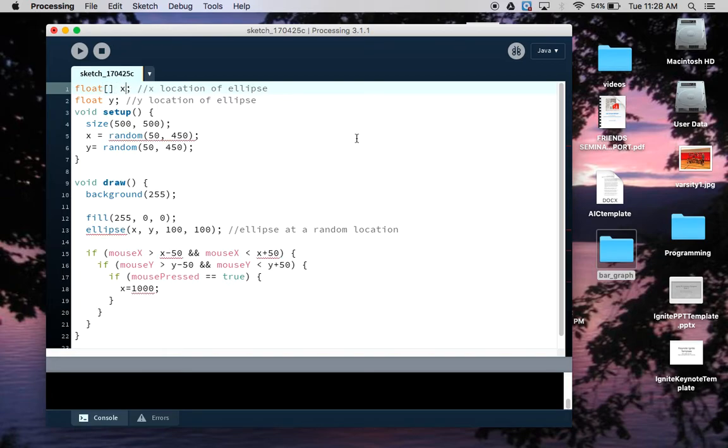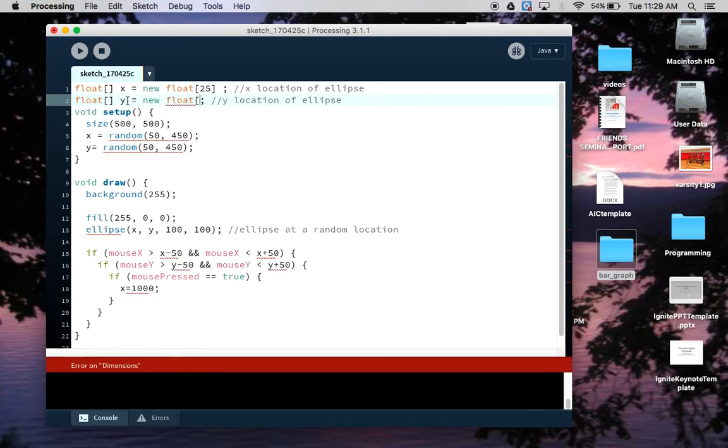So I'm going to say float, open, close square brackets, x equals new float, and then I'm going to say how many objects I want. So I'm going to do, let's say, 25. You can do any number you want. If they're littler, I'd say even more. A couple hundred, 50. It's totally up to you. I'm going to do the same thing with y. I want the same number of x and y variables because I need one x variable and one y variable per object on the screen.